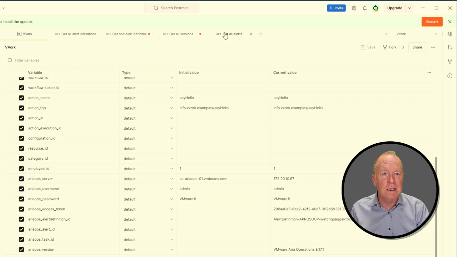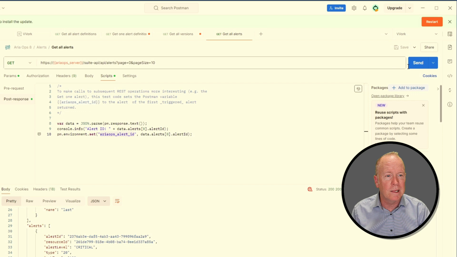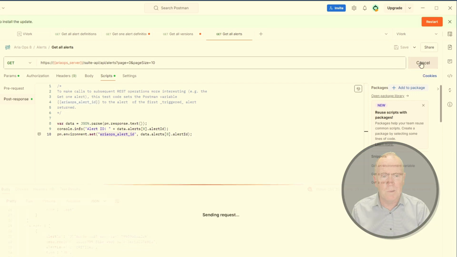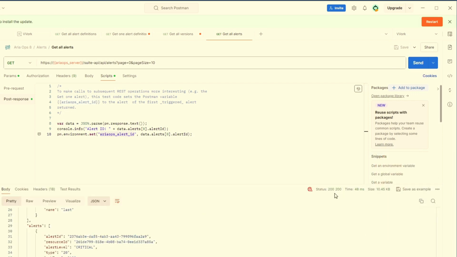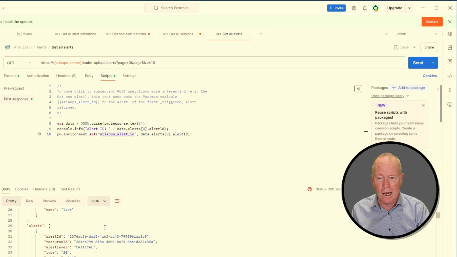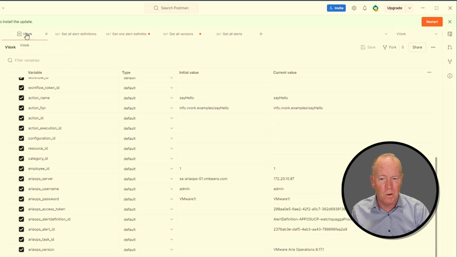All right, let's go ahead and get all those alerts by clicking Send. So we click Send, and as you can see, I got back a 200 series code, and I got back a bunch of alerts. Why don't we, first of all, take a look at the alert ID for the first one. So notice this is our first alert. Alert ID is 2376, blah, blah, blah. And if we go over to our environment variables and look at the alert ID variable, it is in fact set to the same thing, 2376, blah, blah, blah.